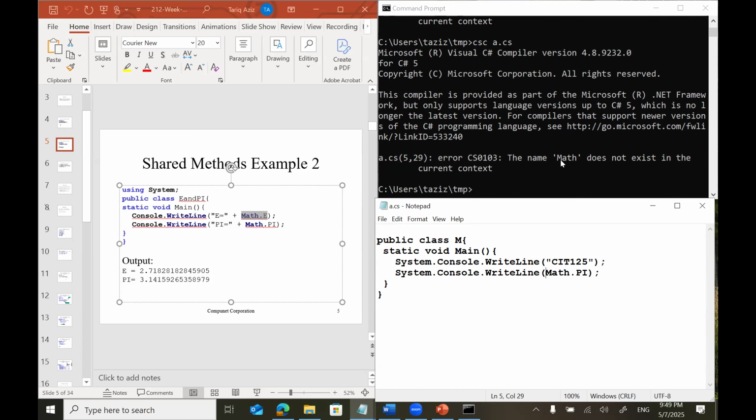So you tell me, where is the math? You don't know, right? Math is available in the System class. Same as Console. In which class is Console available? In the System class. Similarly, Math is available in System. Okay, let's copy, save, and now I can compile.